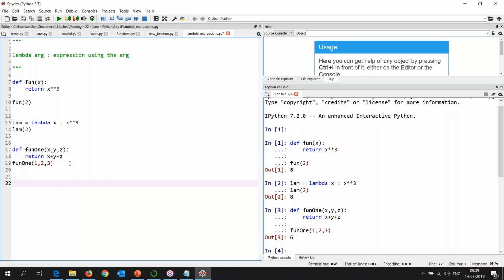Now, the same thing when you create it in lambda, you can have lam1 equal to lambda. All the arguments that you were passing inside the function, here you pass x, that is your argument, that will come here. Similarly, x, y, z is going to come here, x, comma, y, comma, z: x plus y plus z. How are you going to call this? lam1(1, 2, 3).